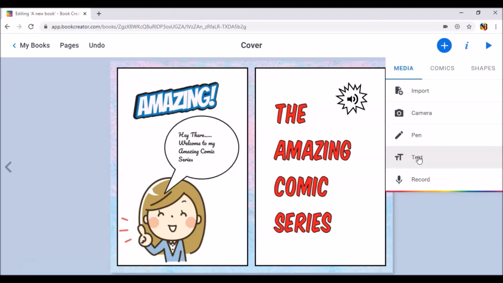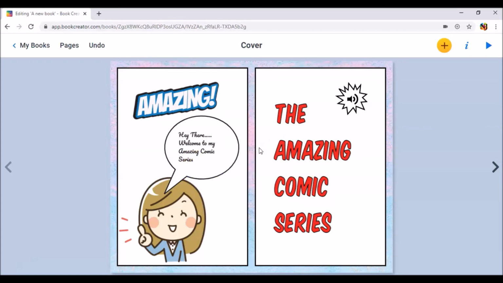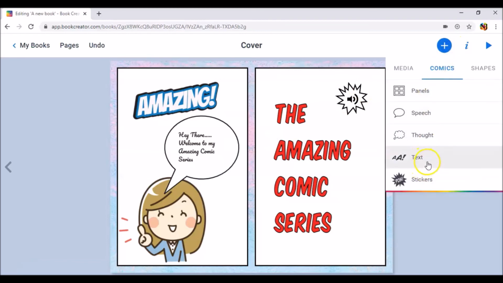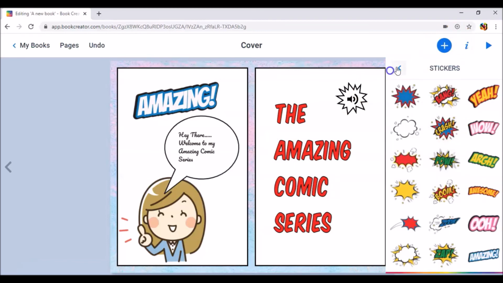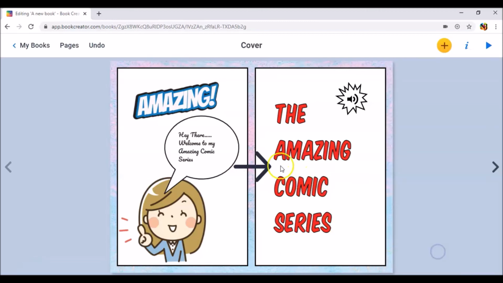The next thing is add text, which I just told you. Then you have the record icon that we have done. Next are the comics, panels done, speech done. Another thing you can add is thoughts, so it'll be a different kind of callout with a cloud shape. Next comes the text. We have done that. We have done the stickers. What else? The shapes. As we have an arrow icon that moves on, let's add an arrow icon here as well. We can extend it so people know that they have to go to the next page to read the rest of the story. So see, a nice page has been designed.